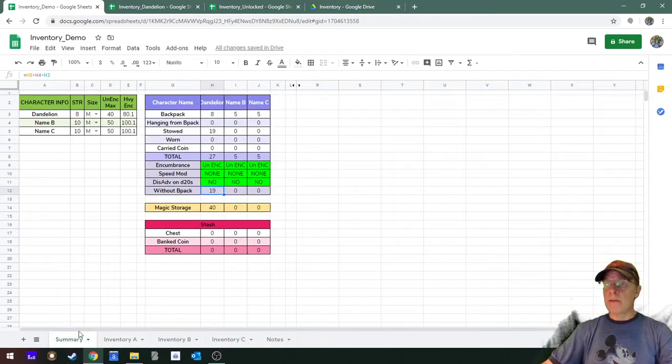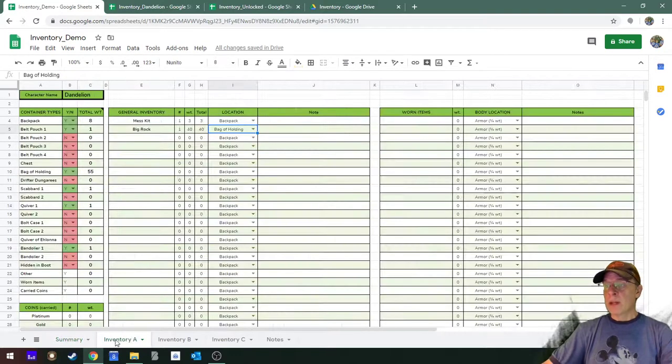Keep in mind, though, that a bag of holding itself weighs 15 pounds. So this stowed number has gone up by 15 to represent the fact that I'm carrying a bag of holding around. But my magic storage is showing that I'm carrying 40 pounds in it. So I'm still tracking how much is in the bag of holding because it does have a limit, 500 pounds or so. But it's not counting against your encumbrance maximum beyond the default weight of the bag itself, which is 15 pounds again.